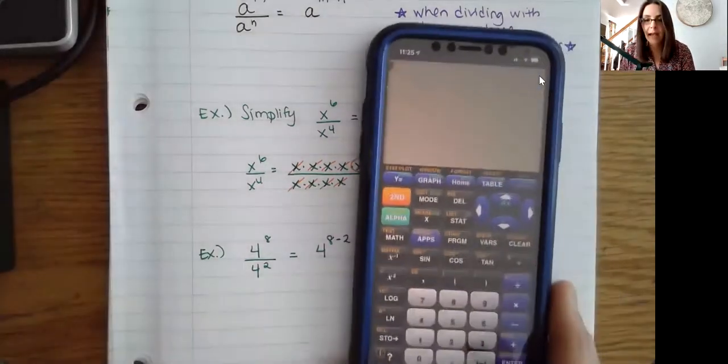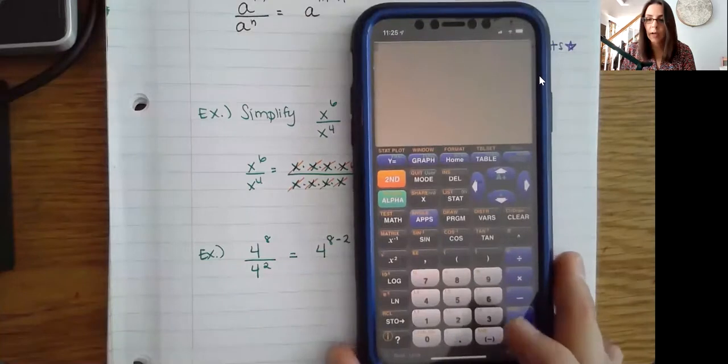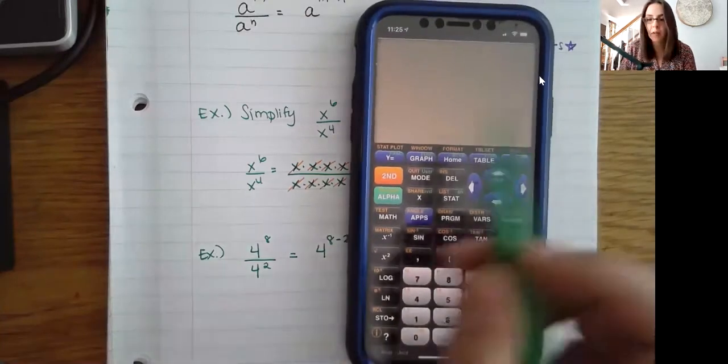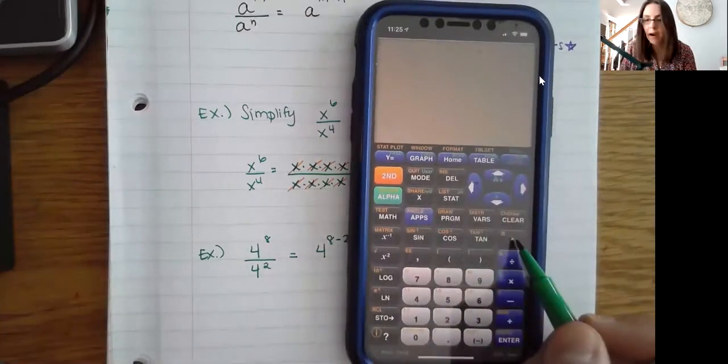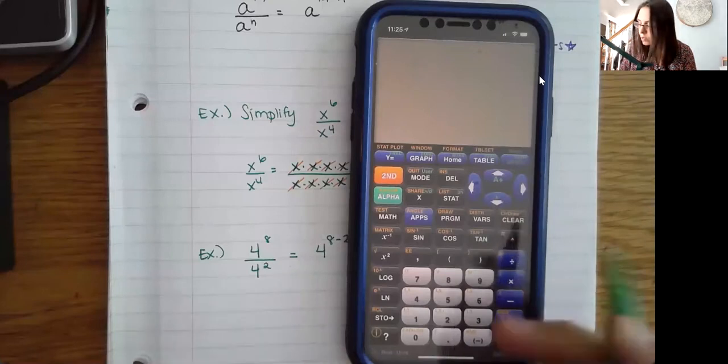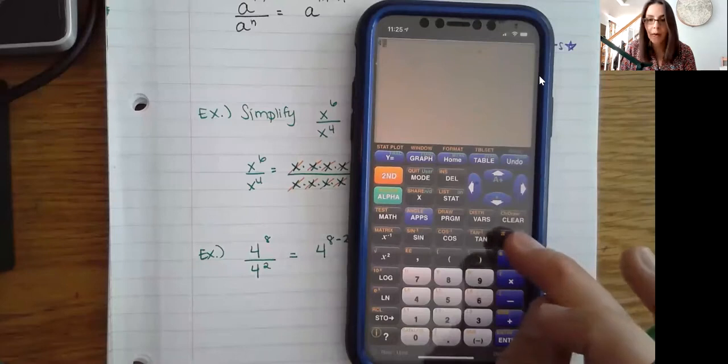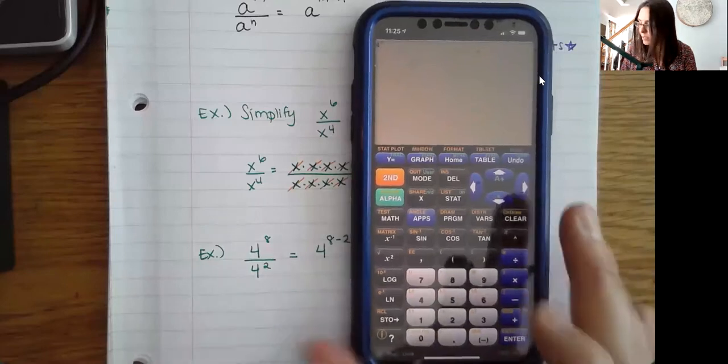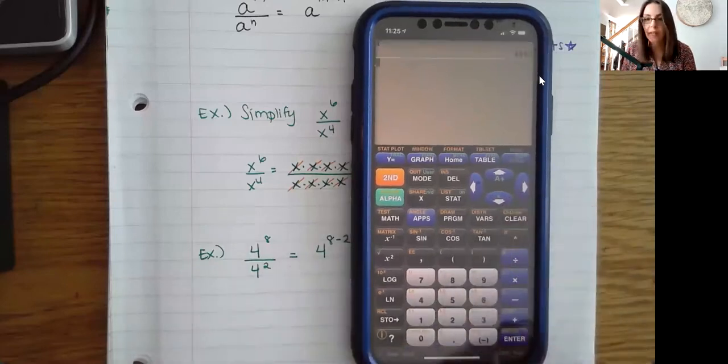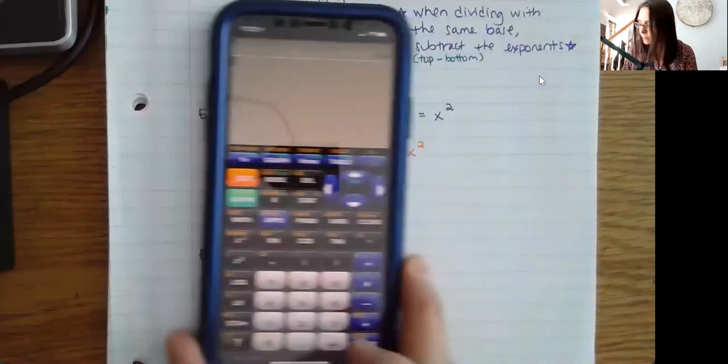So here I just have one of my apps, and there's different ways to do this we've talked about, but if you have the TI-83 or 84 series, you're going to see a little up arrow on your calculator, and that's your exponent. So I could do 4, and then I hit that little up arrow, and I'm going to just type in 6, and then I'll hit enter. So I get 4,096.